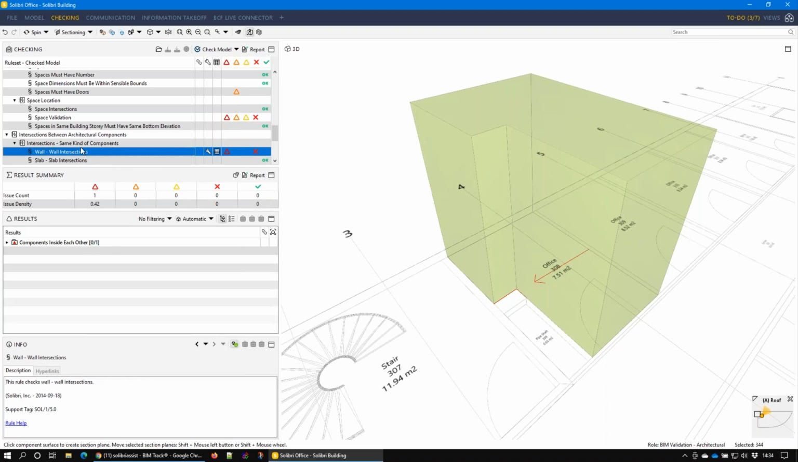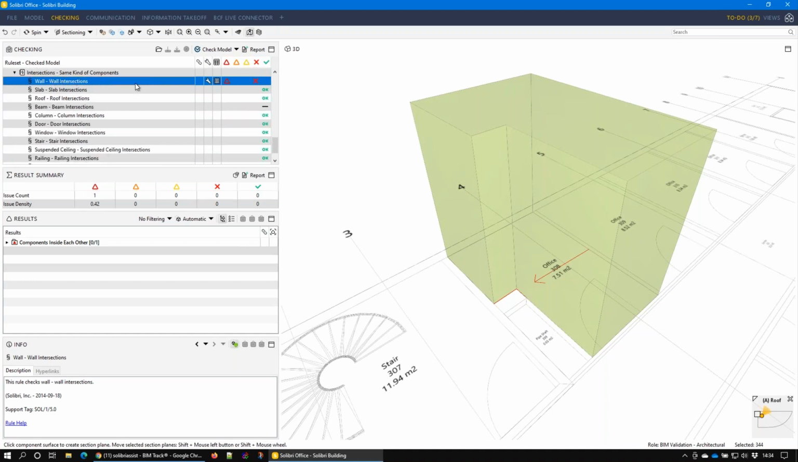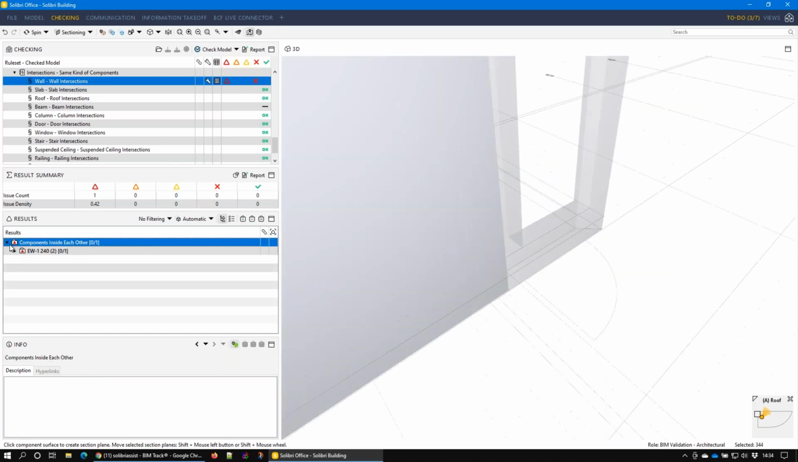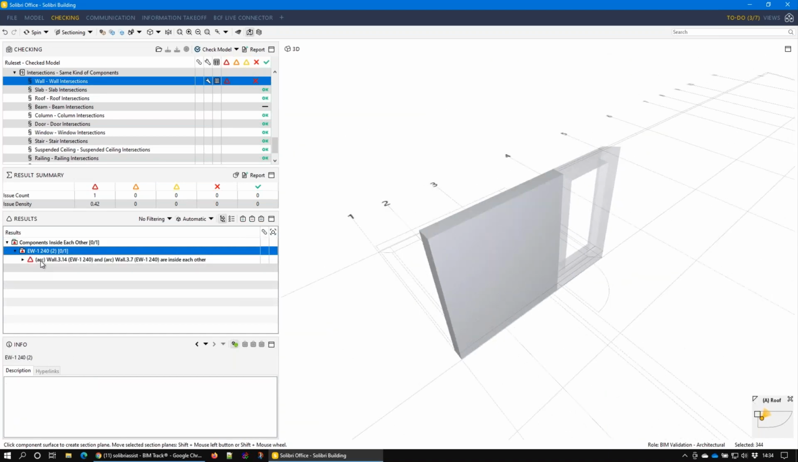But one of them is this one here, which is just checking intersections. So in this case, it's a wall-to-wall intersection. We might do architectural to MEP or structural to MEP or architectural to structural. We could do a whole variety of different ways of checking information. But what this is going to do here is physically check the geometry between walls and walls.